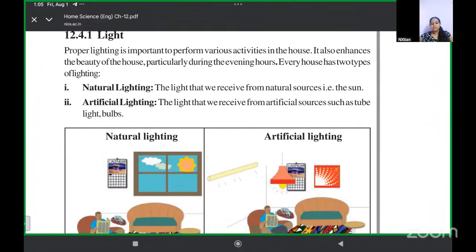Proper lighting is important to perform various activities in the house. It also enhances the beauty of the house, particularly during the evening hours. Every house has two types of lighting. One is natural lighting, and the other is artificial lighting. Natural lighting is the light that we get naturally from natural sources, such as the sun. There are also the moon and stars, but during the daytime, the major source of light is the sun.